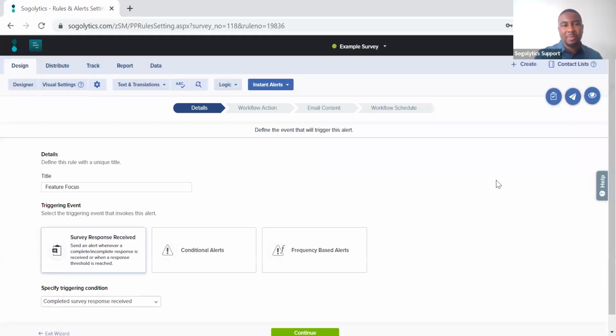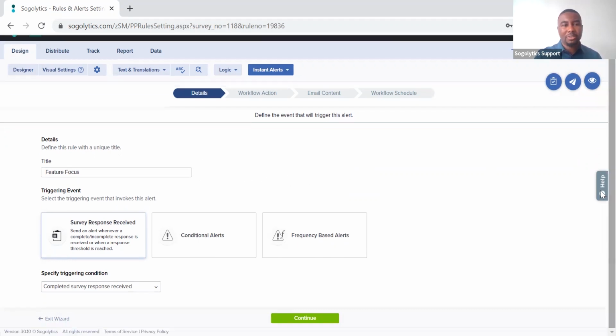It will take you to the same page whether you click New or Edit. You'll be able to type in the title that you want, and then you'll see the triggering event. So what's going to cause this rules and alerts to be notified to you and sent to you? It's either going to be when a survey response is received, so it can be completed, as the one that you just saw, or when a response threshold is met. So if you have a certain limit of responses that you're looking for, maybe 100, then you'll receive, hey, survey hit 100 responses. So you'll be notified of that.